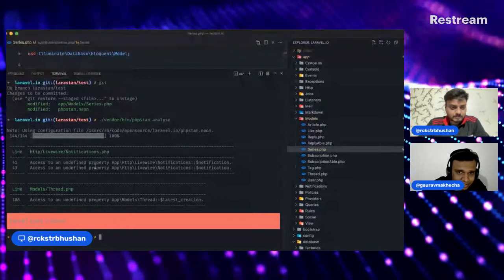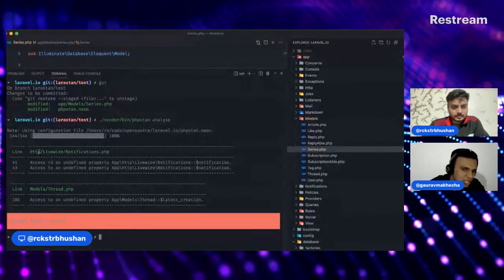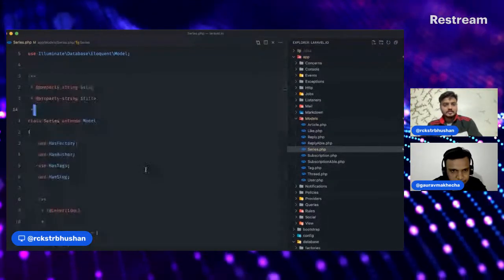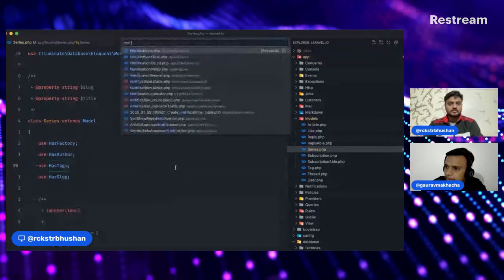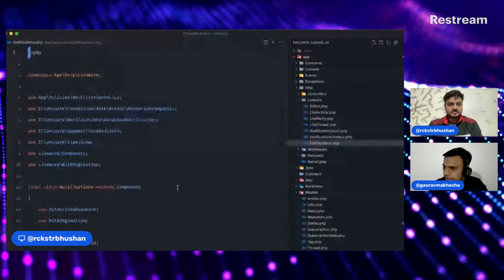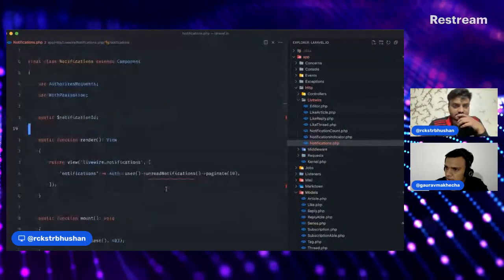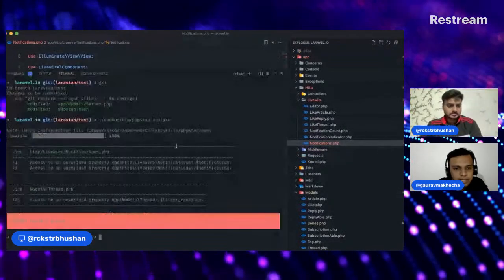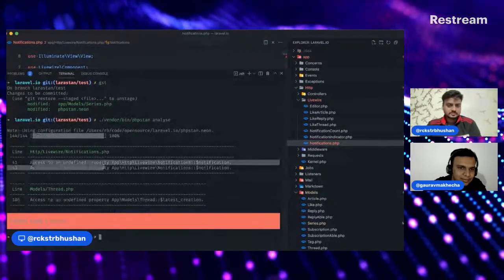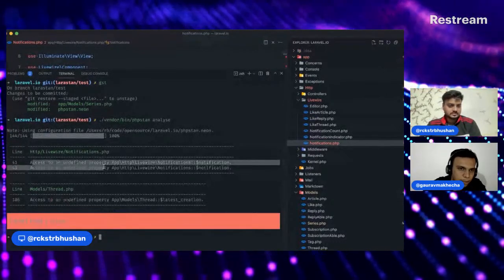Next says that Notification. With Livewire, it says that the notifications are there. So please open that Livewire component. Sure. We go with the notification. It's in the Livewire folder. Yeah, we are in that component. Right. So go to that line.